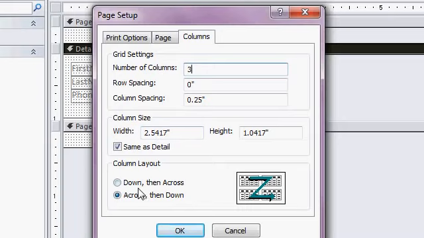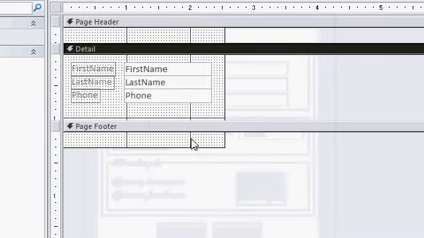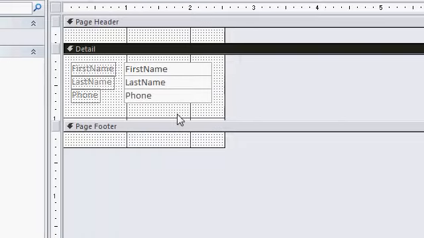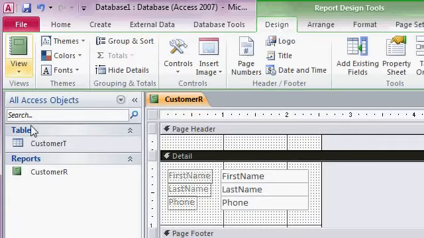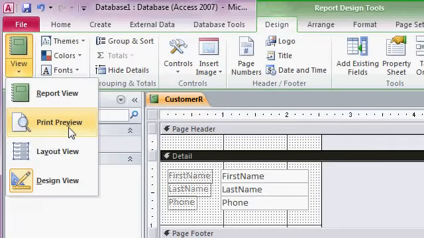And there's options down here. Do you want the records to go down and across, or across then down? Again, don't worry too much about this. Hit OK. Now nothing appears to change right here. You're still in design mode. That's OK. Come back up here. Go back to Design. Flip over to Print Preview.